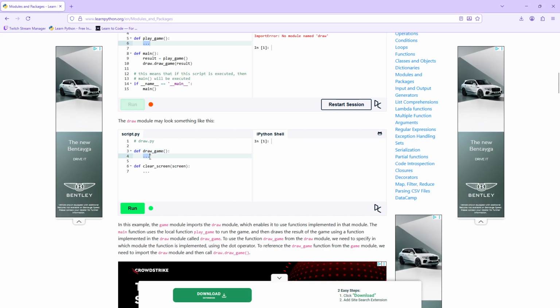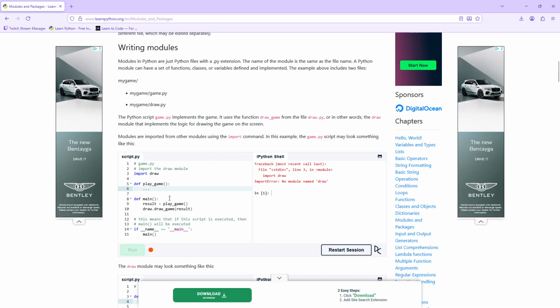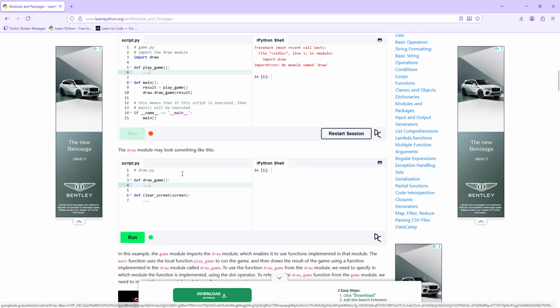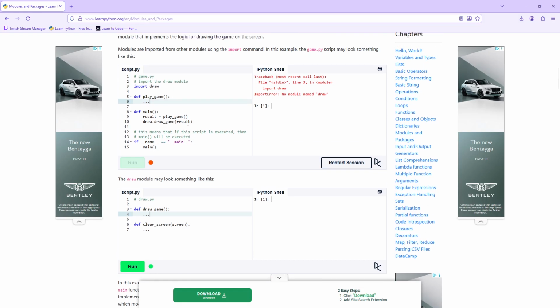Okay. Does that mean these are actually important? I mean, maybe I'm getting ahead of myself. Maybe that's not the dot operator. To reference the draw game function from the game module, we need to import the draw module and then call draw.draw_game. And then in this case, you do result here. And this result is like a variable that has another function in it. Or this function, yeah. Okay.